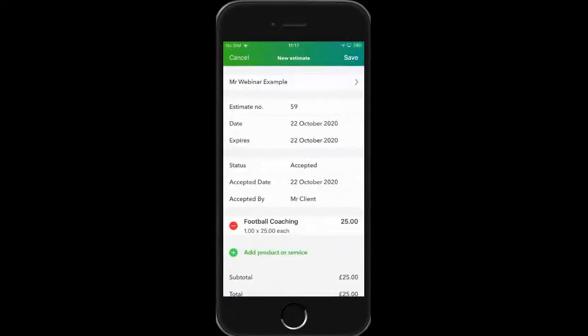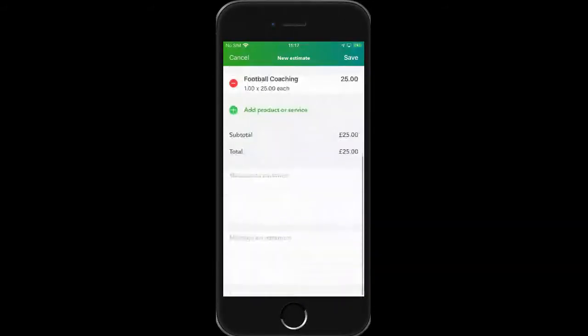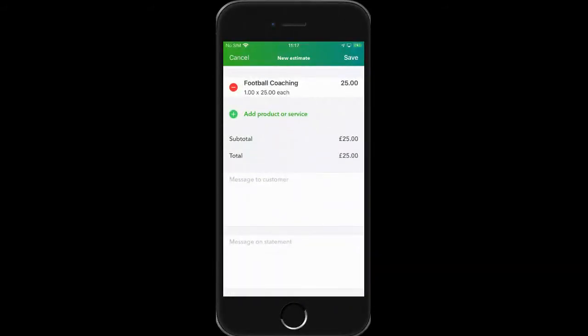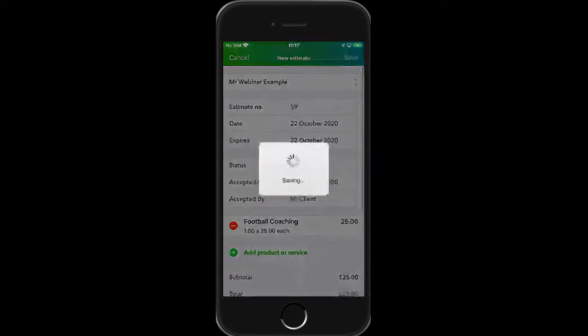So in a nutshell, in a couple of minutes, I've created a brand new estimate. I've chosen the customer, I've put an estimate number in there, I've said it's been accepted, and I've put the product in there, and it's ready to go. And I can even put a little message to the customer as well. And I can click save. And that estimate now is ready to go.